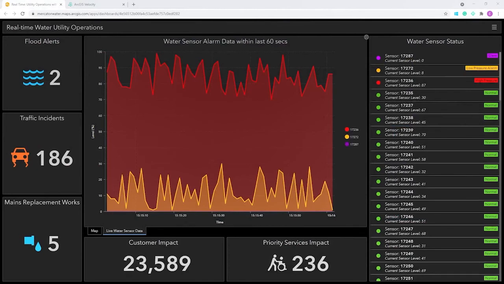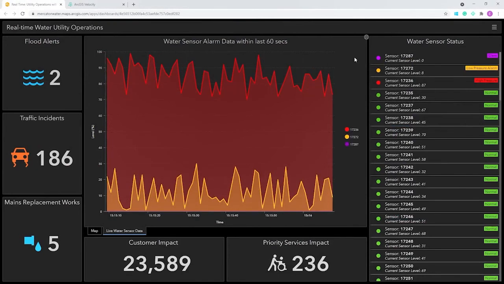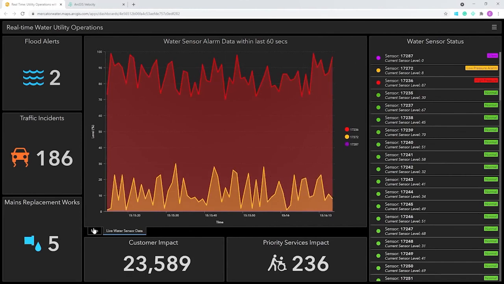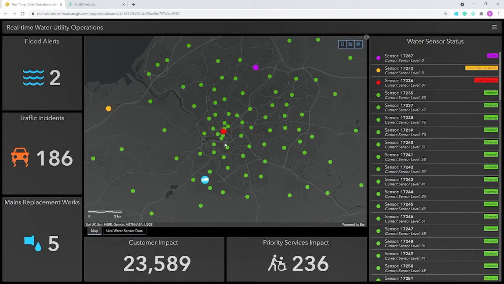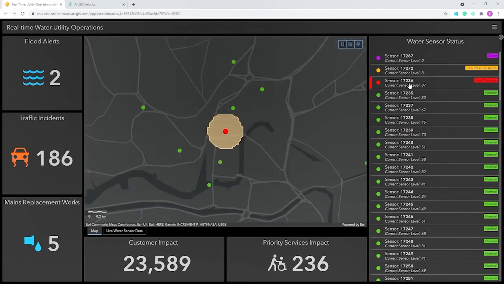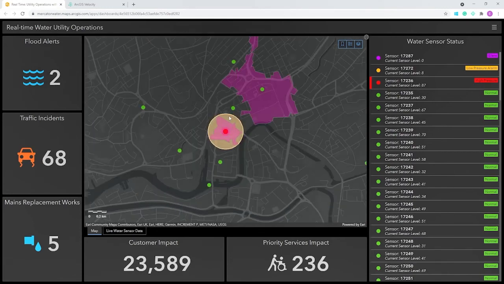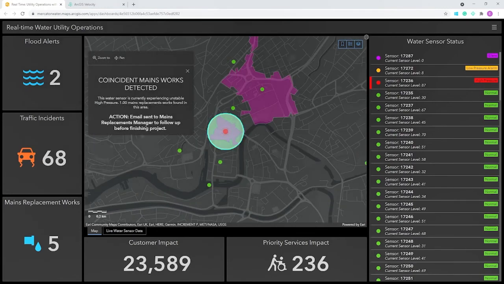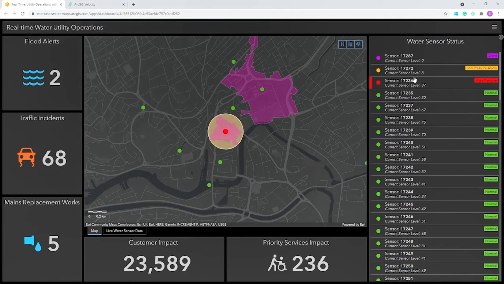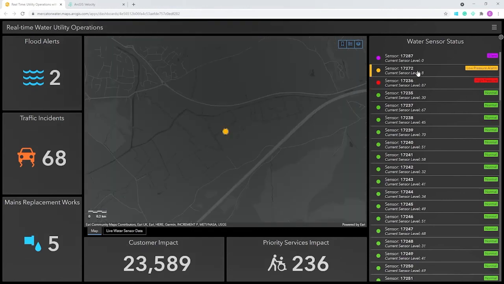My ArcGIS Velocity analytic is feeding through my alarm sensor data in real time, but it also identified a few areas where sensor alarms came into close proximity to those external factors. For example, where a high pressure alarm was detected, the analytic found coincident mains replacement works. And as a result, the mains replacement team operating in this area were notified via email to inspect and check the network is still running smoothly.